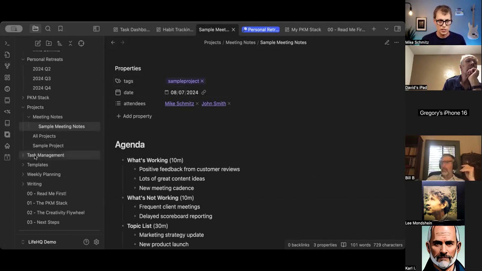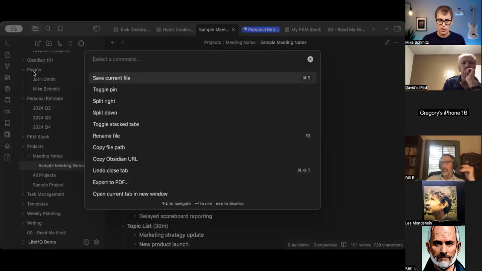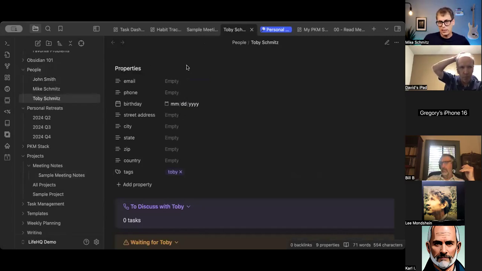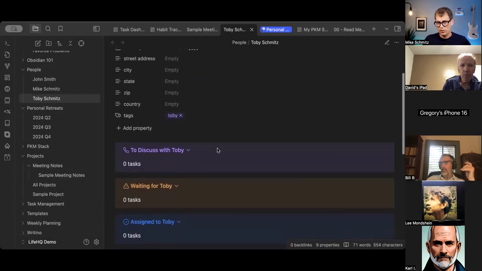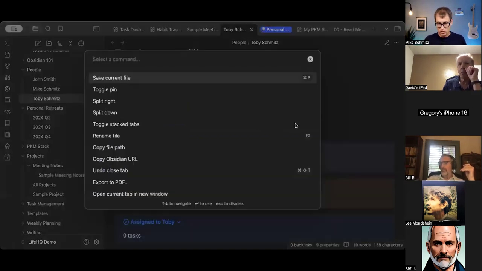All right, so we're in the people folder here. And actually, it doesn't matter where we are. I'm going to hit Command P to open the command palette, and we'll search for new contact. We'll create a new contact here: first name Toby, last name Schmitz, tag Toby. What that did is it created a record for Toby, applied the tag Toby, and created all of these queries automatically.